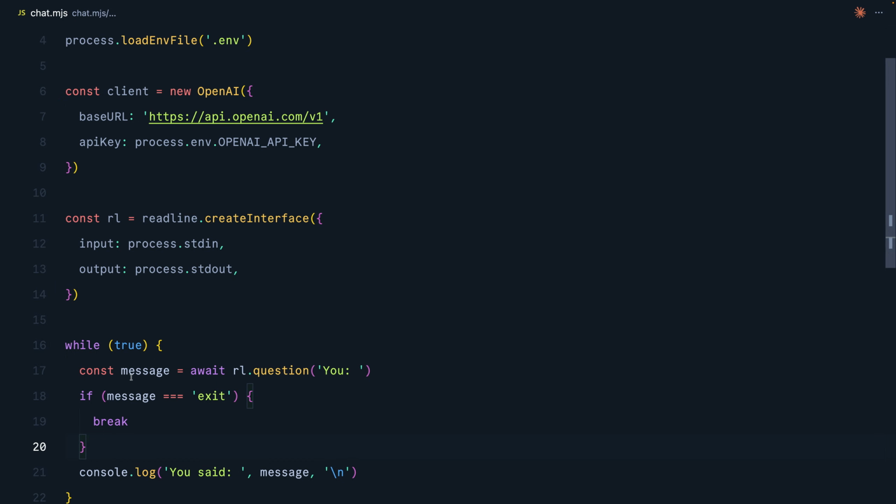Let's say LLM message, and let's say response, choice, the first one, and message, and then content. And then instead of just echoing out stuff, I'm going to show the message here. And let's say this is the LLM that responded. Now let's go to the terminal and run that. So I'm going to say node chat. Let's say, "Hi, my name is Taha."